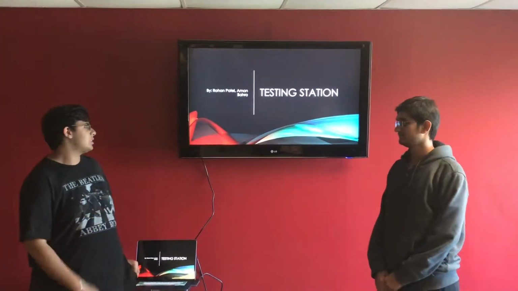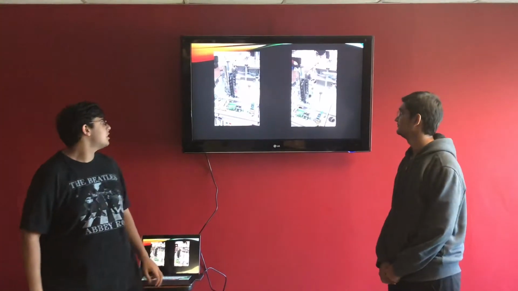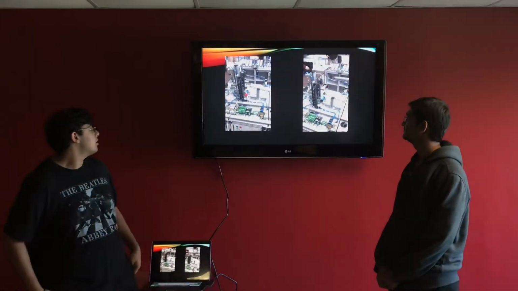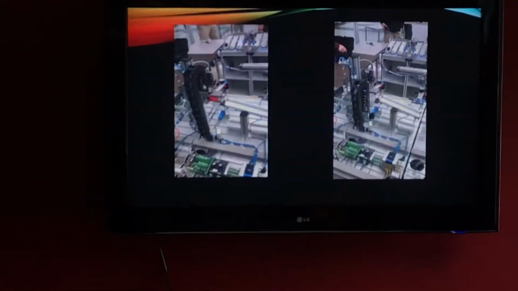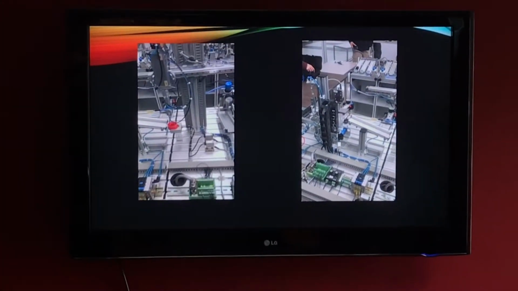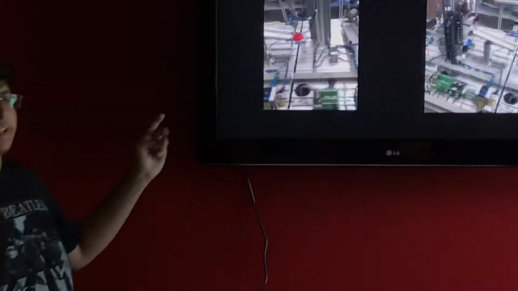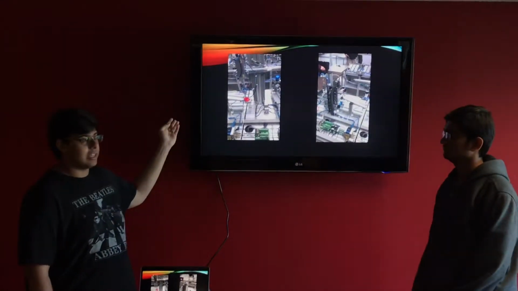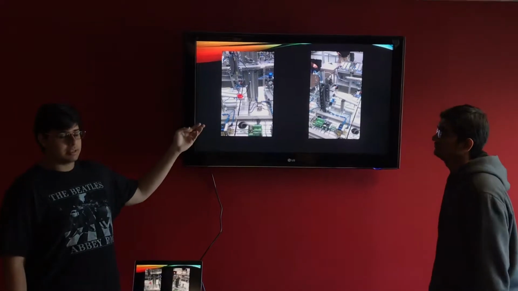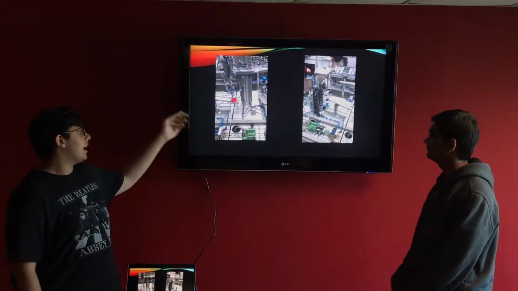Our presentation is on the testing station. This first video shows that when the puck is of correct height, it will go up, be tested, and then exported down the top ramp.